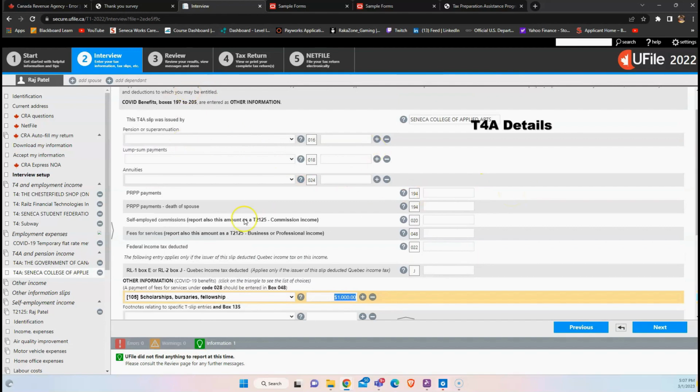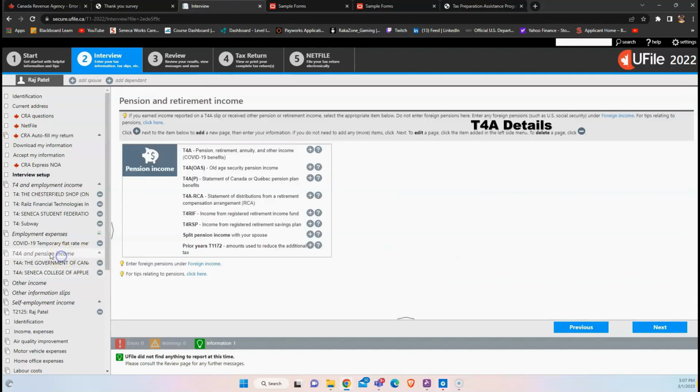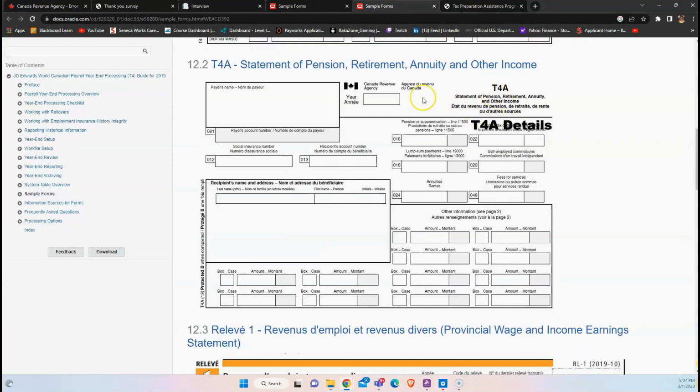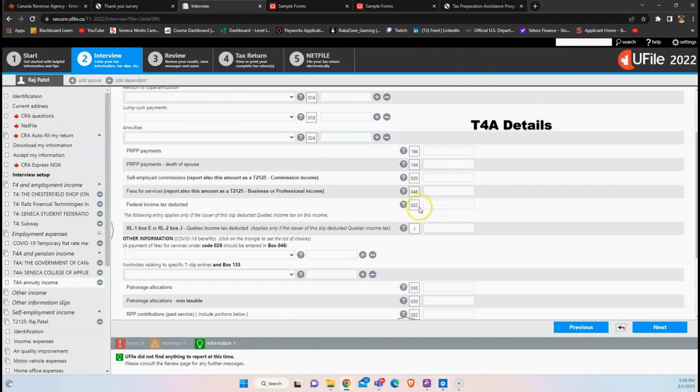There are some other boxes which you can read and write the amount in if it applies to you. Just in case you don't have this already downloaded, you can go back to T4A right here and download a new report or add a new report. Now this is how a T4A report would look. Ideally, you would see your payer's name, your name, the income tax deducted if there is any, and how much you got paid. Using these boxes and the amounts, you can fill this in.